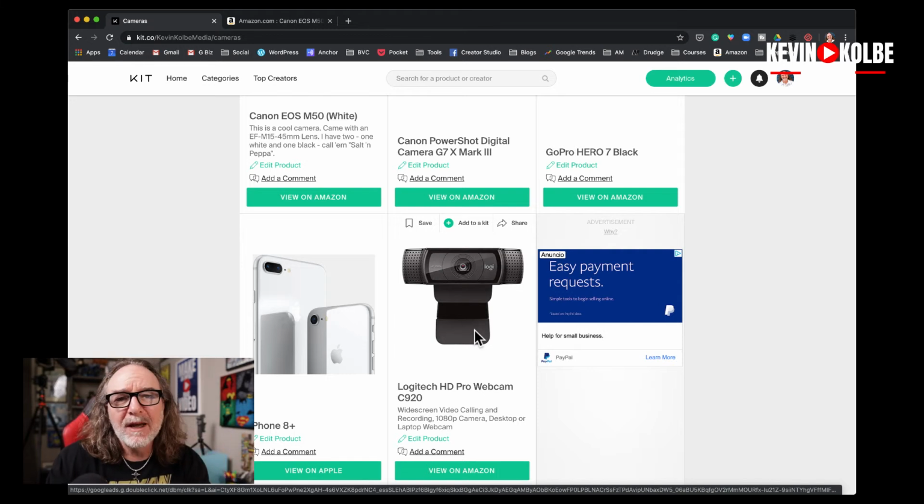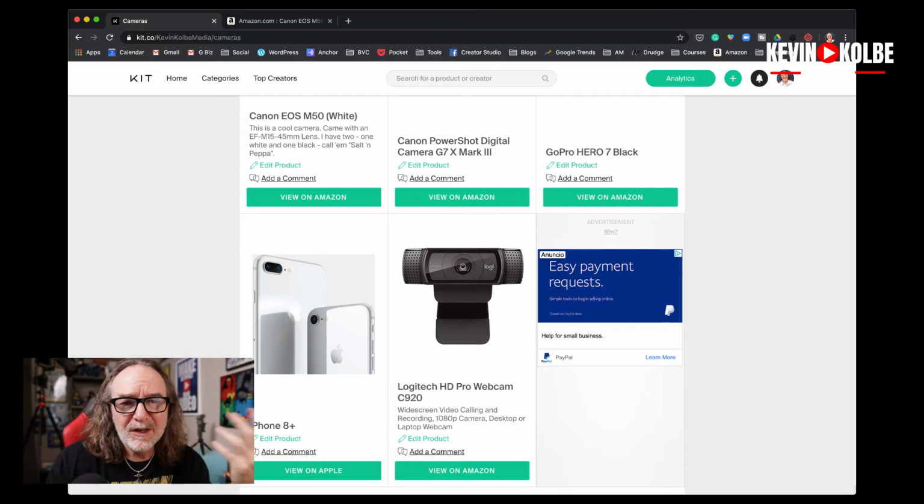Now, the problem is right now you can't get webcams because more and more people are starting to get into video and needing them for working at home. You just can't get them, and if you can, they've jacked up the prices, and just don't pay that. And then I've got my iPhone. And that's what I use.